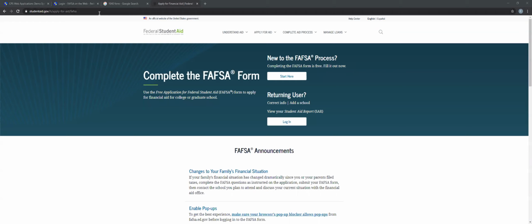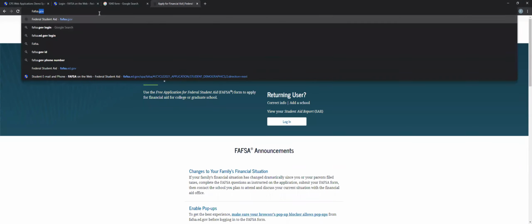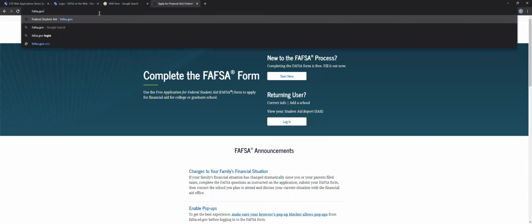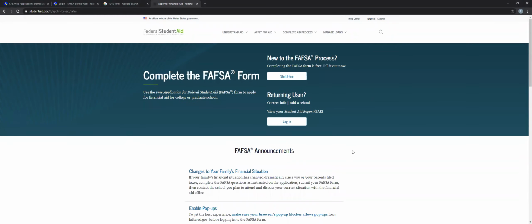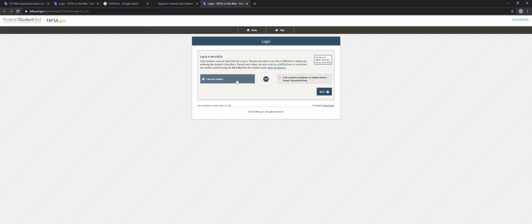So first thing is find the website. The website is fafsa.gov. It's going to prompt you to this page. You click login, and then you're going to click I'm the student.